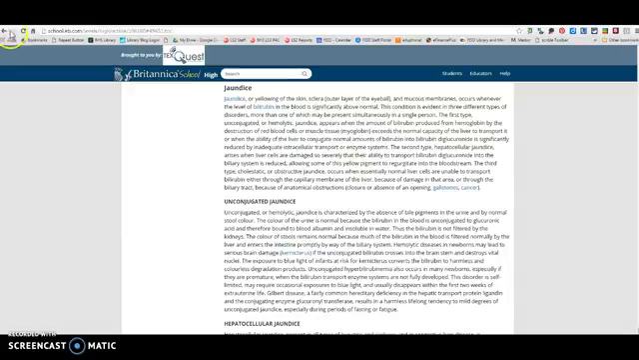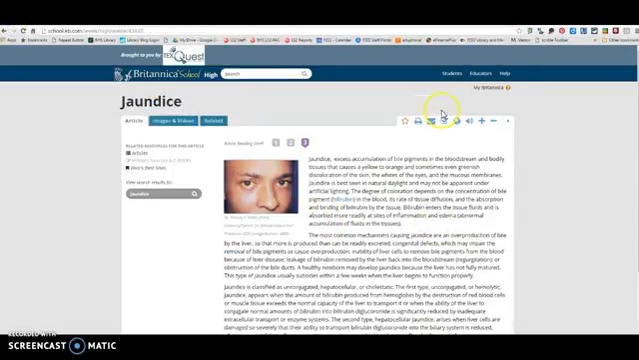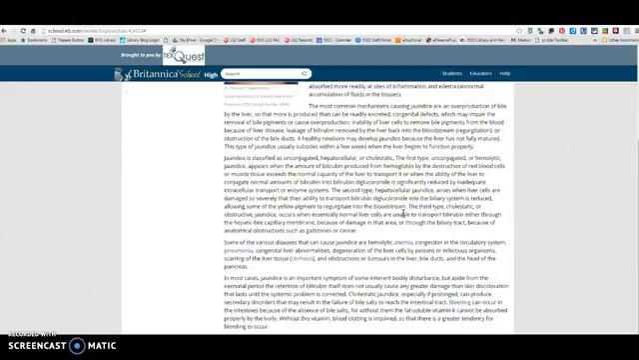Once you are in here, actually let's go back here. Once you are in here, you will click on the Cite button right here to get your APA citation. Make sure this says APA and copy and paste this into the references page for your assignment.